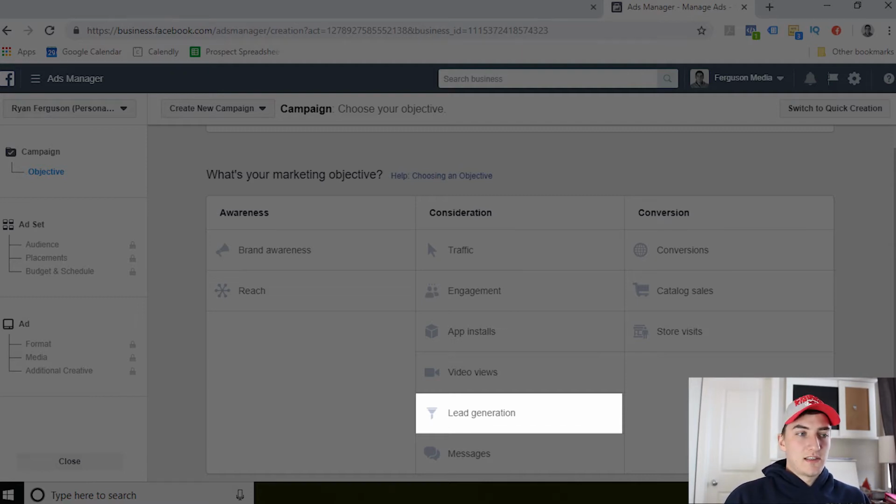So for example, let's say I saw a lead generation ad on Facebook. I wanted to take advantage of some offer. I click the button to open up the lead form, and it pre-populates my name, phone number, and email because I've provided that information to Facebook.